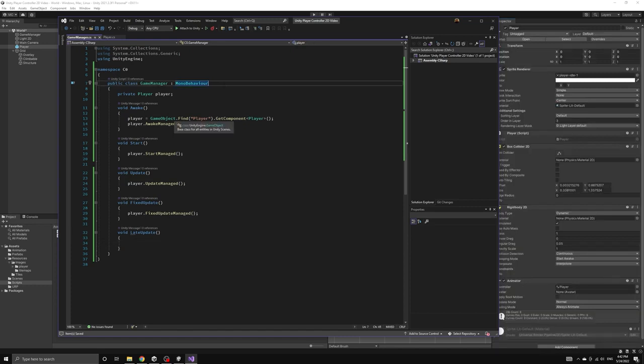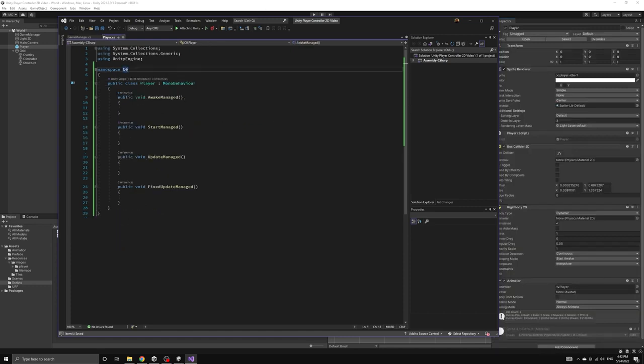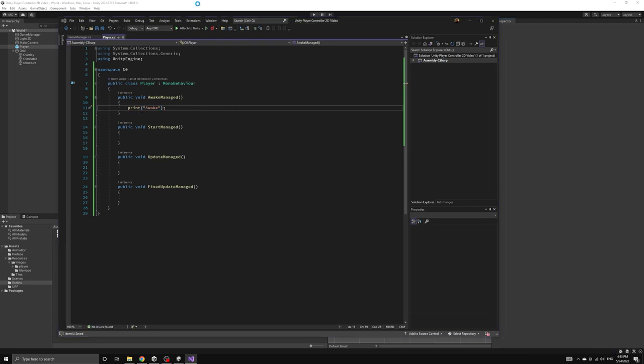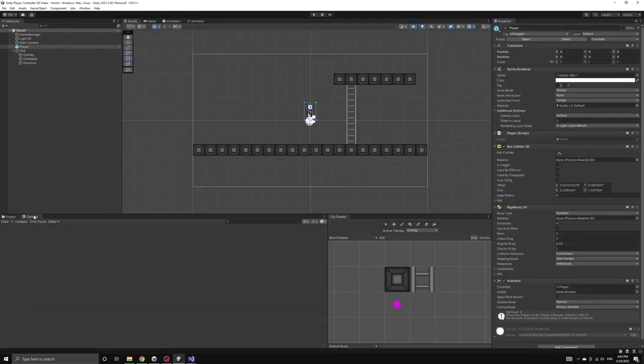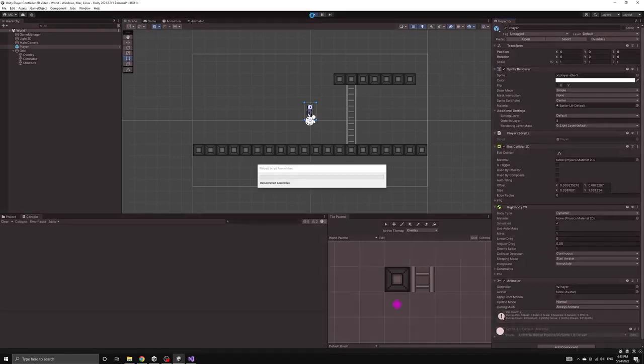Let's quickly test our setup by printing a line to the console from the managedAwake method in the player script. If we run the application now, we should see that when the game manager awakes in the scene, it will locate the player component and then call its managedAwake method, causing the print statement to be output to the console.